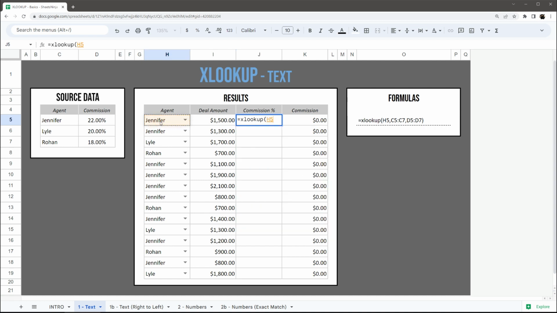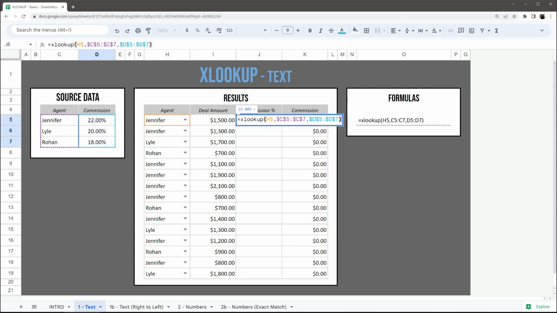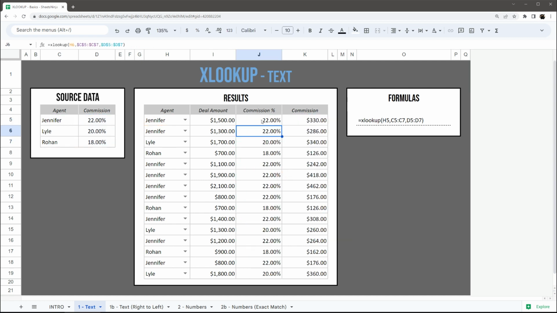Our search key is going to be agent. I'm going to look in this agent column and return from the commission column. I'm going to lock these using F4 so we can drag this down without messing up. Hit enter, and there we go. You can see we don't have to specify the index or true or false. It automatically defaults to exact match and pulls it in just like that.